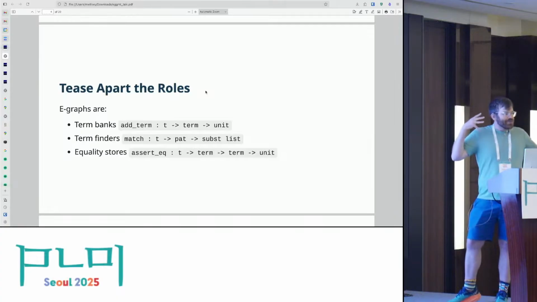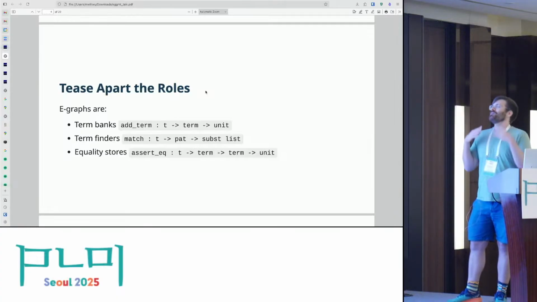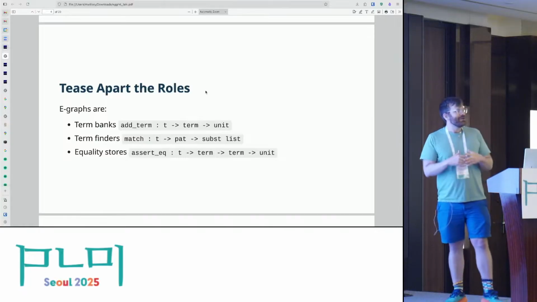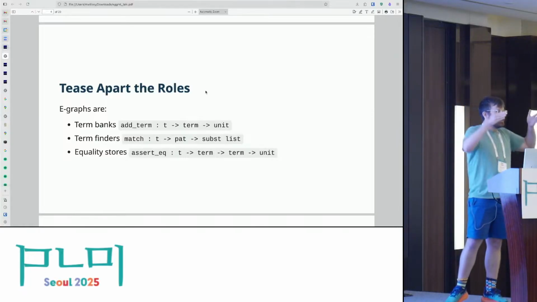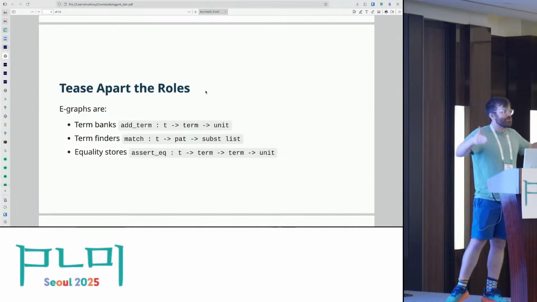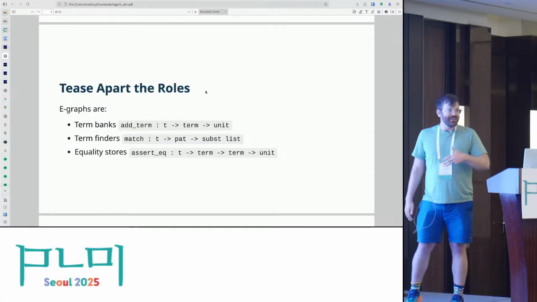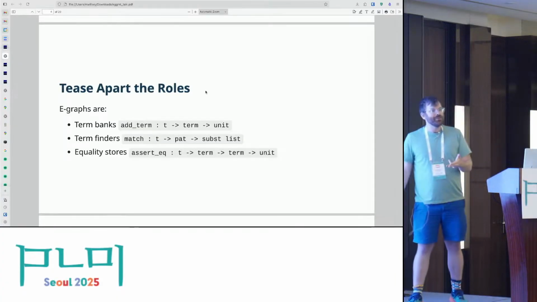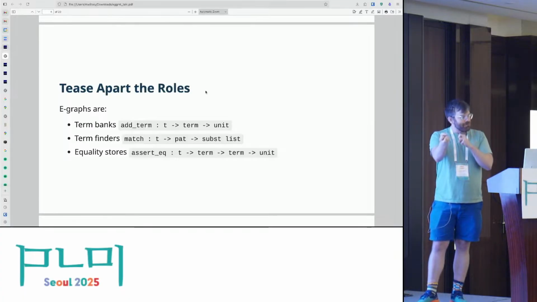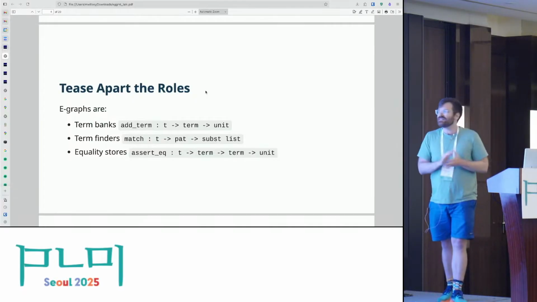I think it's important to note that the e-graph plays multiple roles. And what I wanted to show today is teasing apart these very distinct and, I think, very separable roles the e-graph is playing. The typical equality saturation algorithm is a particular strategy for combining all these roles, but you can recombine them and use them in different ways.